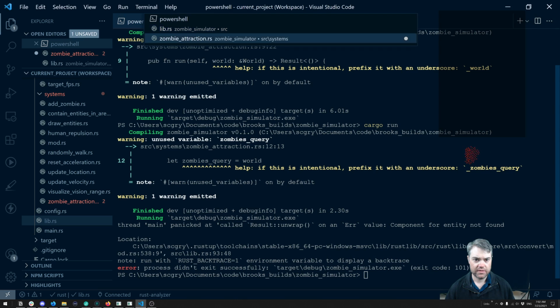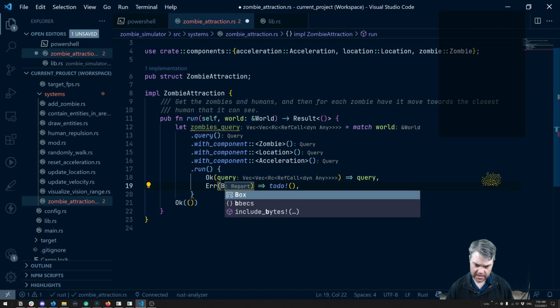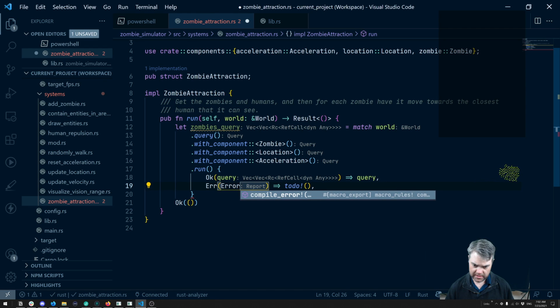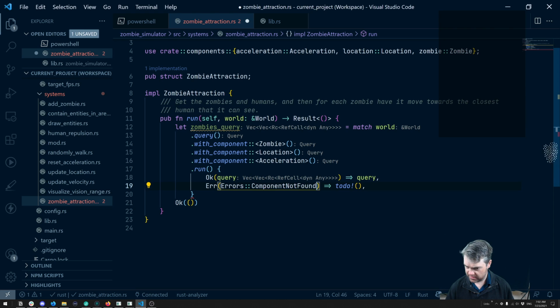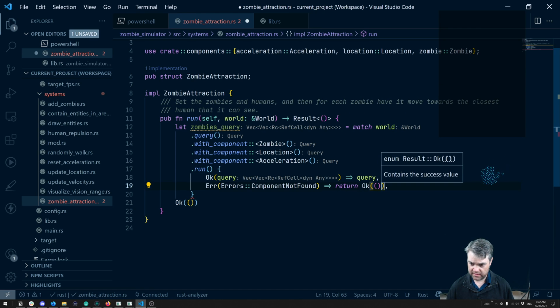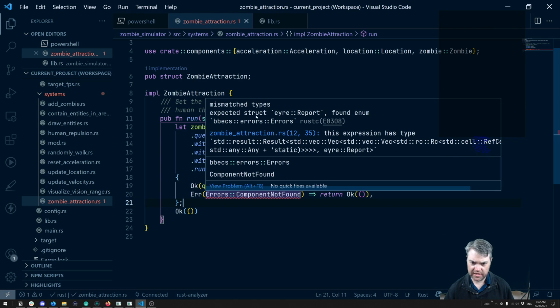which I think we can use this with errors, component not found. And then we just want to return an okay at this point. But this won't let us do that because it expected struct error report, found enum.